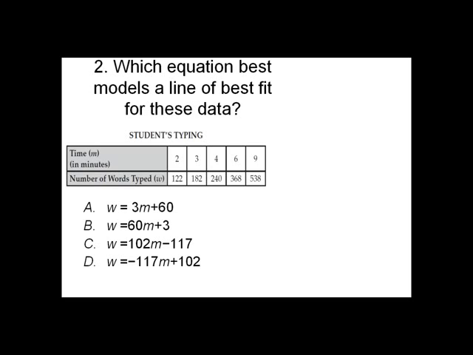This problem is taken from the 2009 public release item in the state of Maryland. The question is, which equation best models a line of best fit for this data? So we are being asked for the equation of the line of best fit, and we are asked to select from these four equations.